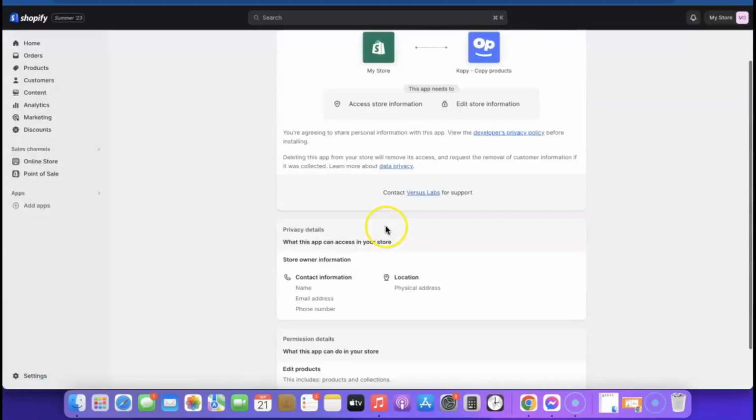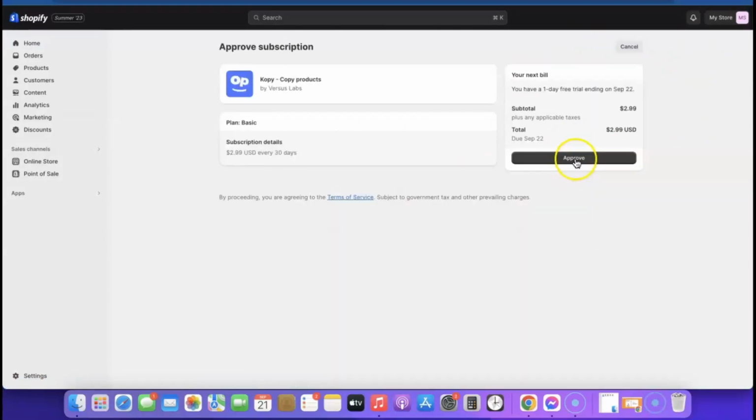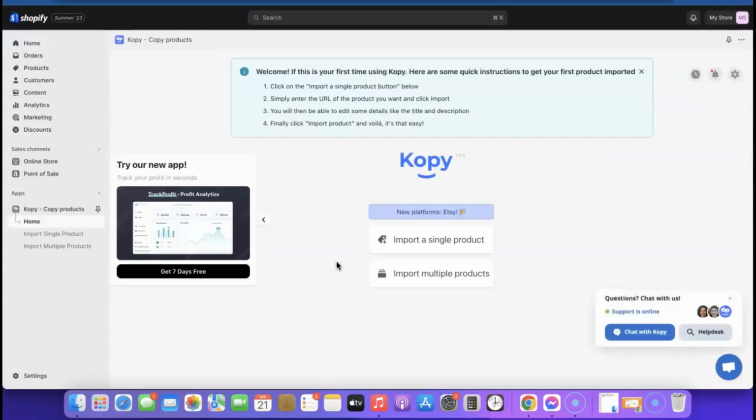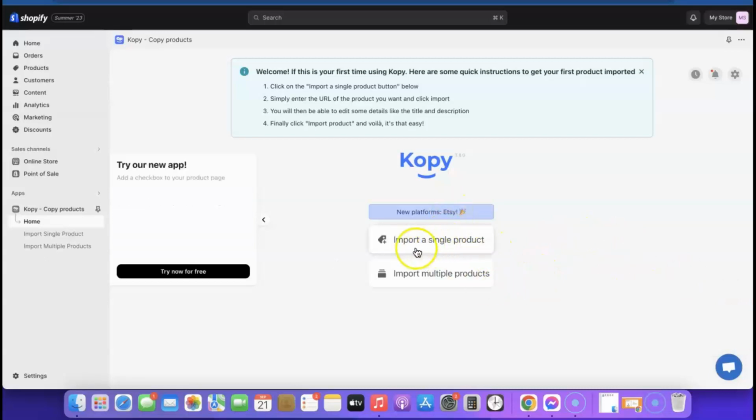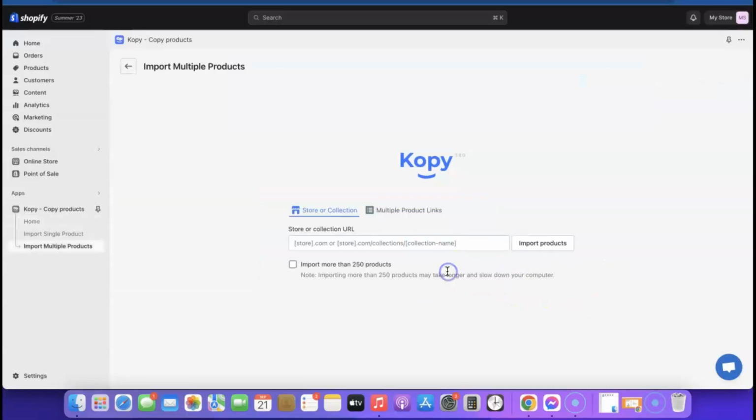All right, so here what you want to do is you want to come over here and click on install app. Then so what you want to do here is come here and click on approve. So we've installed the app and the app is ready to work. All right, so the next thing you want to do now is you want to come over here, then click on import a single product or import multiple products. So if you have multiple products you want to import from your website, all you have to do is just come on import multiple product, then paste the link here.